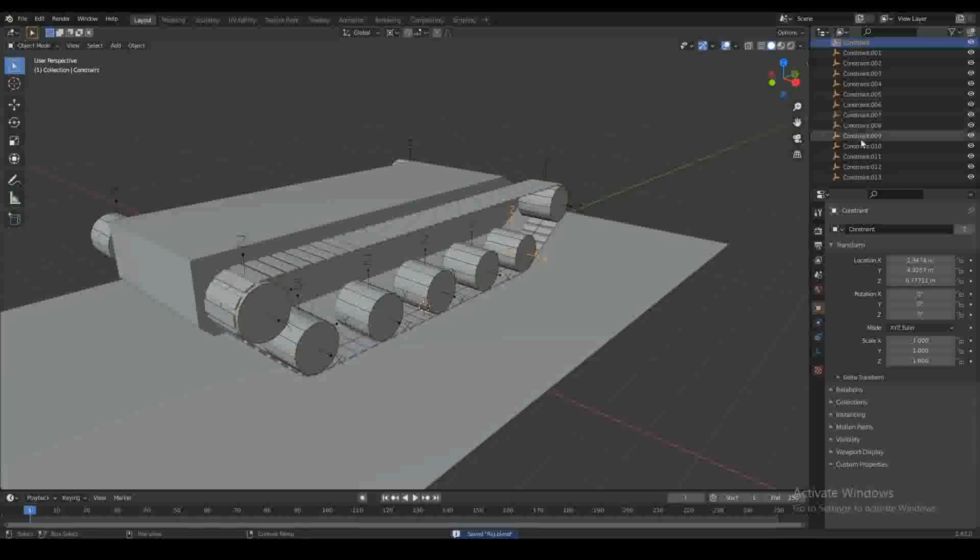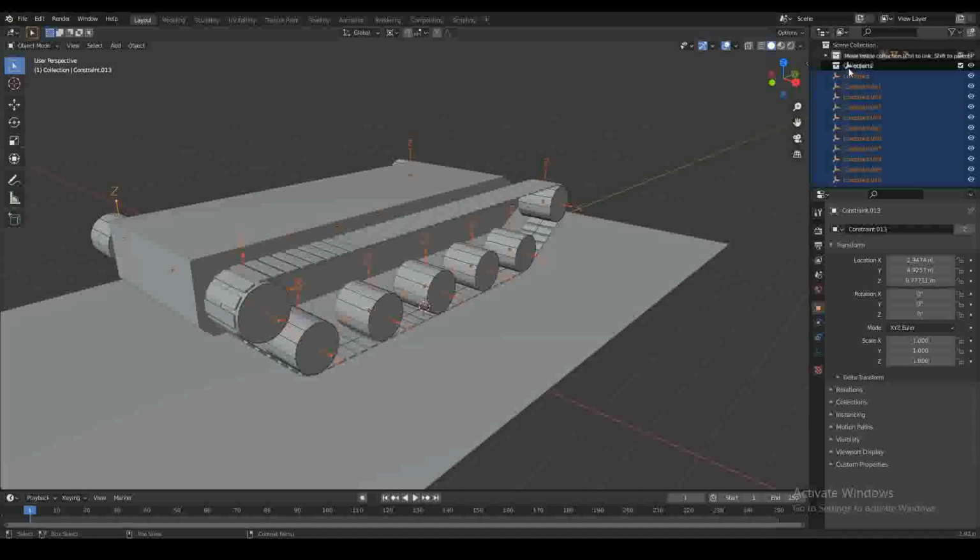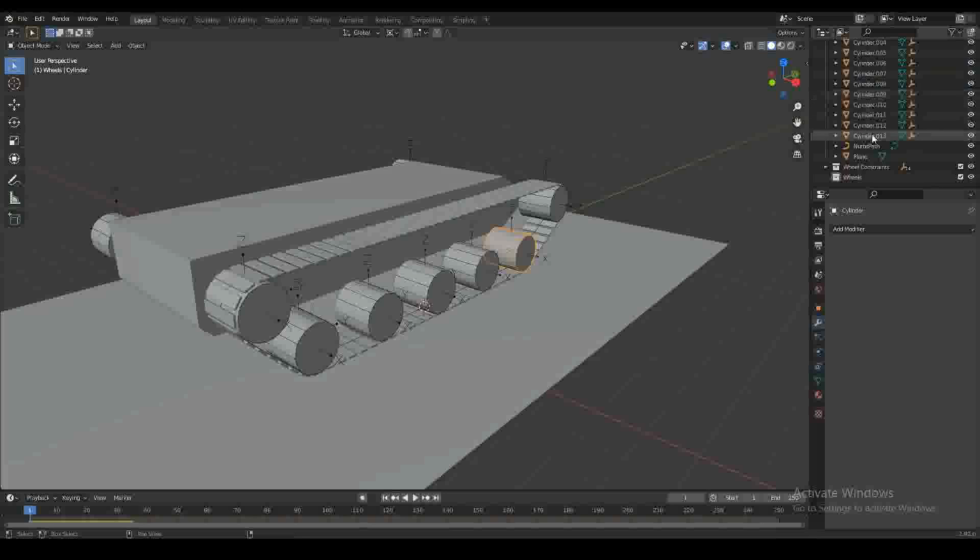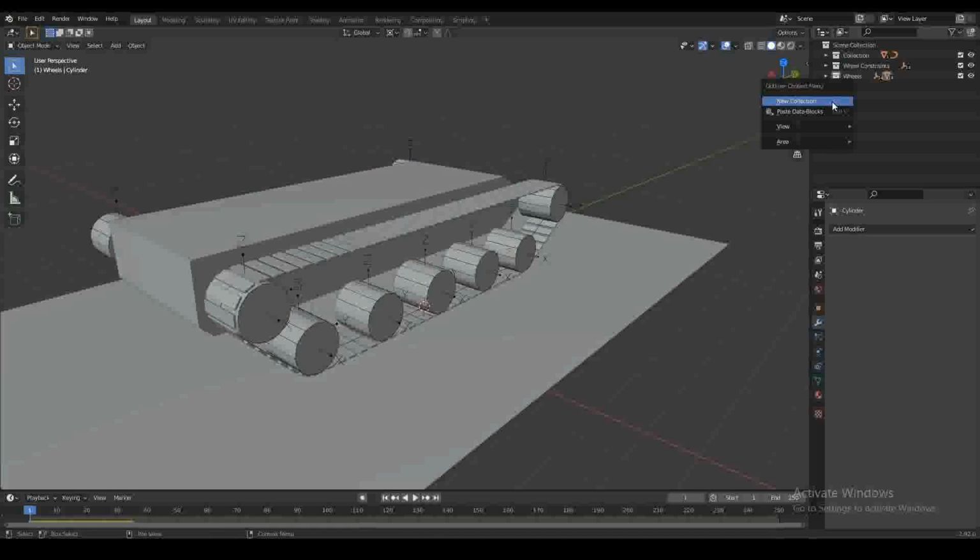Then I'm going to select all these constraints here, and I'm going to add those to a new collection. So I'm going to add a new collection. I'm going to put all those in there, and I'm going to name that collection wheel constraints. Then I'm going to add another collection for just the wheels, and I'm going to move all the cylinders into that collection. Then we're going to add one more collection.